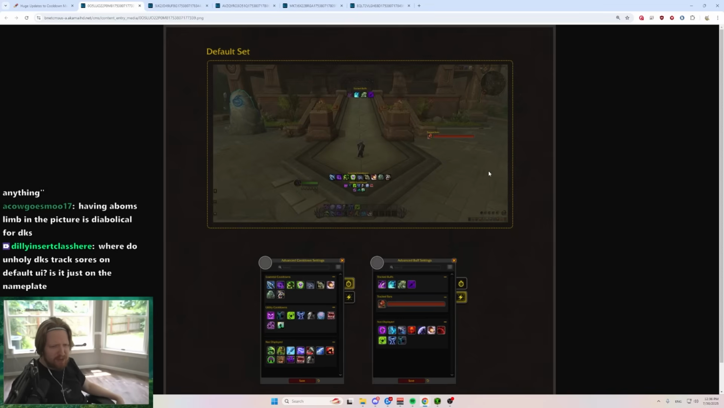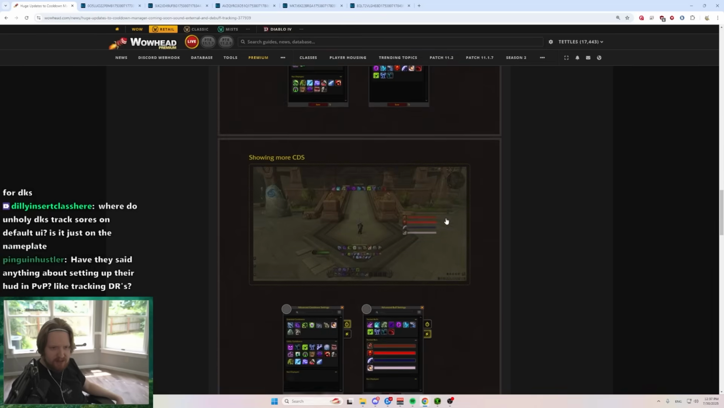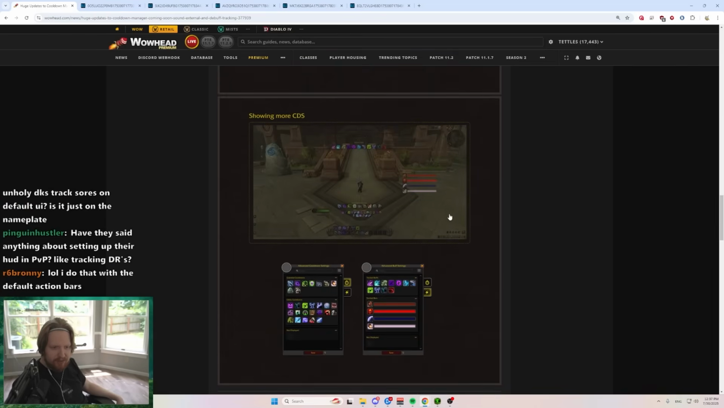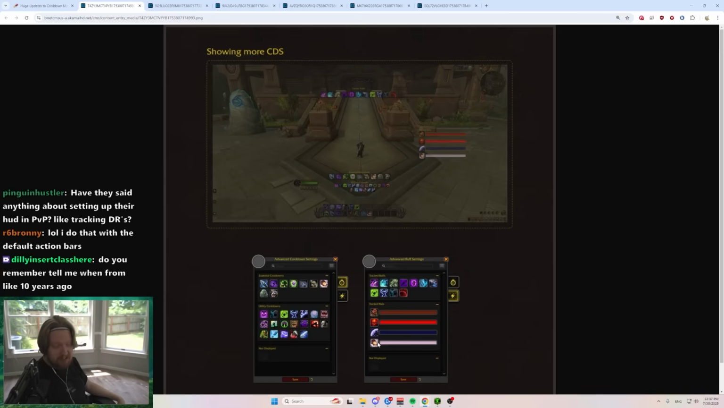I think this bar functionality for the buff tracking is sweet. They were kind of cooking with this one. Oh my gosh. Yeah, these bars. This looks good, actually. I actually think this looks good.